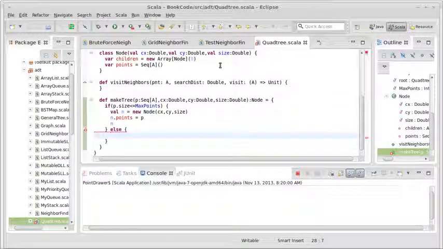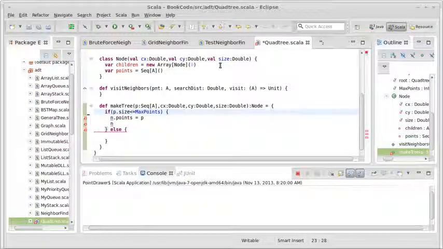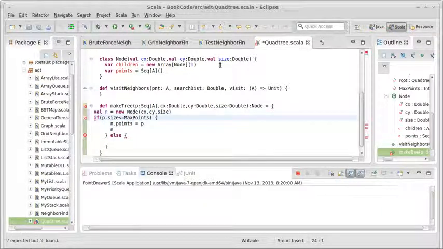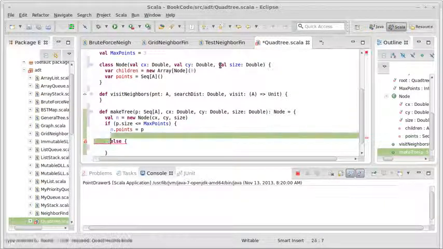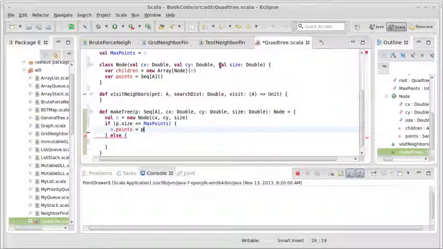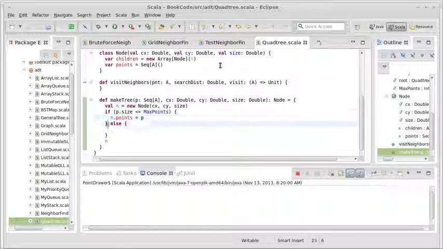Else, so what if we're not in that base case? Well, that means that this has to split into children, and so we need to make those 4 children. So we'll go ahead and make a node. In fact, since we're doing this on both branches, I can go ahead and put that there. And since this in is going to be returned on both branches, we can go ahead and return in. So the only difference here really is what happens in between.